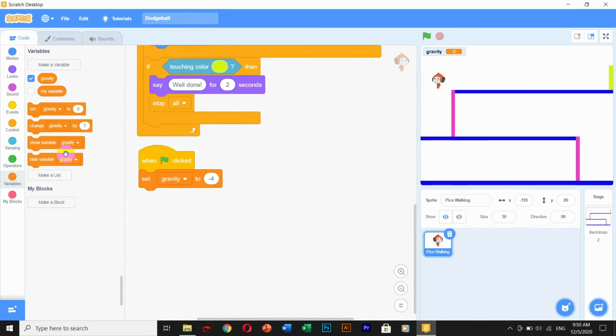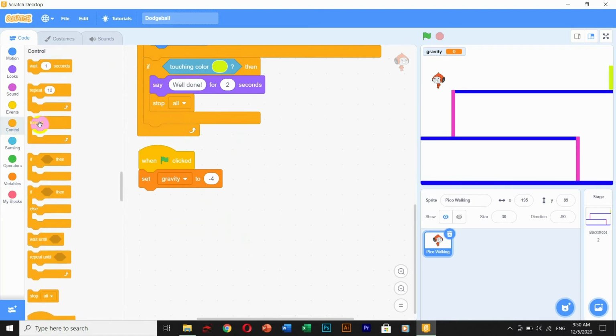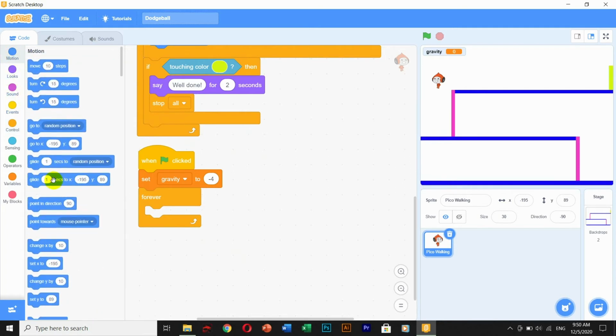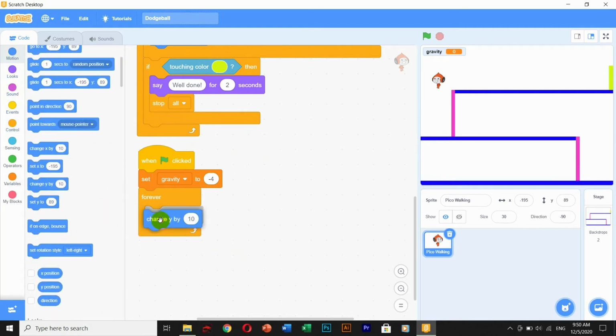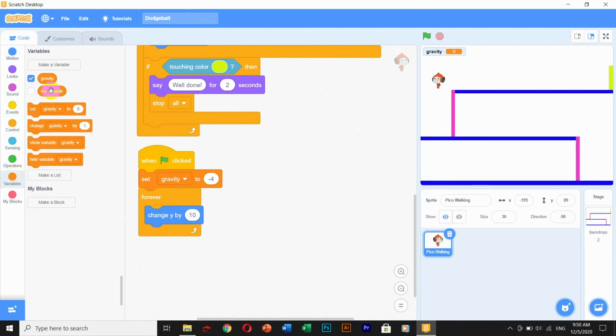And then let's say forever, and change y by gravity. Yes, change y by gravity. So your Pico will drop like this. Okay, good.